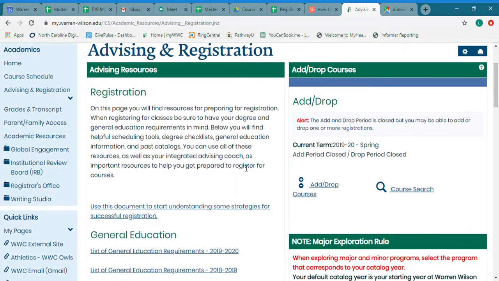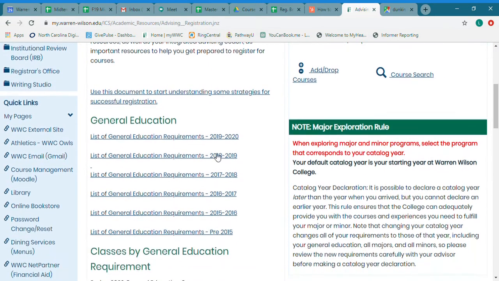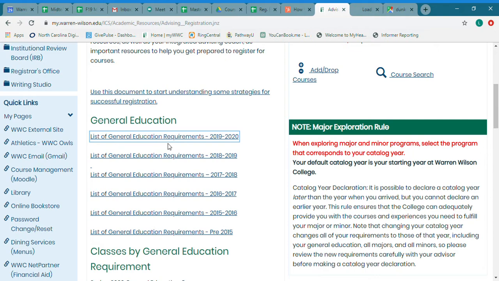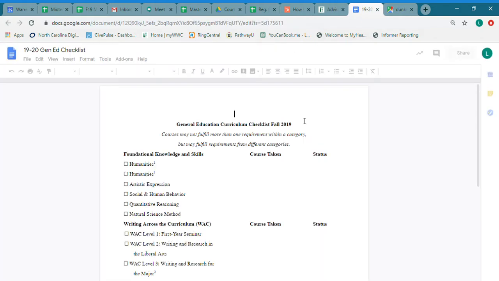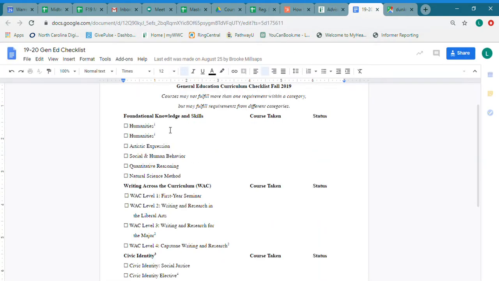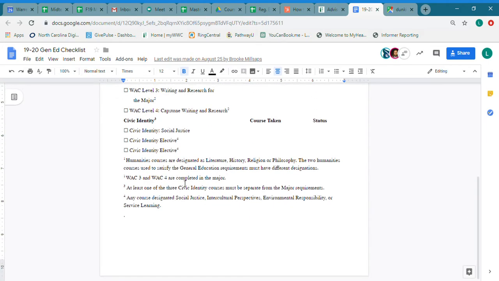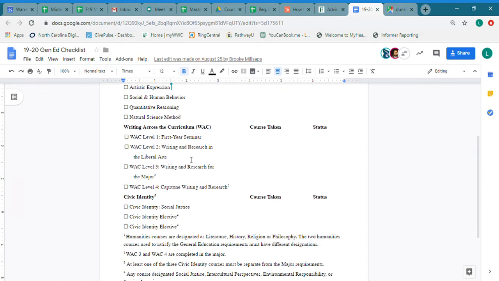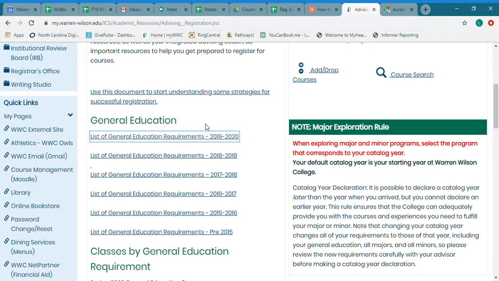There's a lot of resources on this page that you will want to know about. The first being the general education requirements. So if you're not clear what classes you need to take for Gen Eds, this resource will walk you through the categories of classes that you need to take. And there's some descriptions down here if you need a little bit of help understanding what we mean by humanities or civic identity and so forth. So that resource is on there for you.